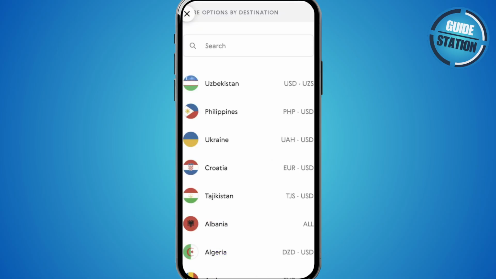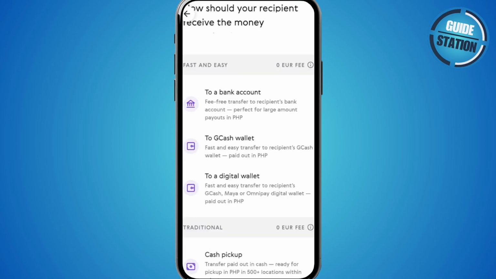Then from here, you want to enter the recipient's country. So in this case, you want to choose Nepal and then select their receiving currency. Then choose how your recipient will receive the money. So it could be through a bank account, a card account, or even a mobile wallet.